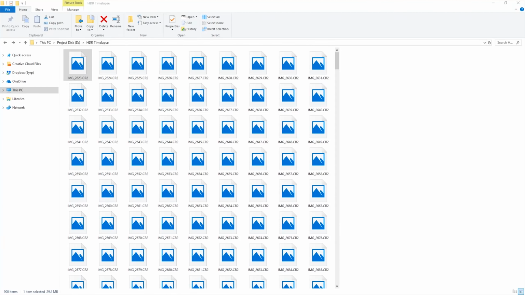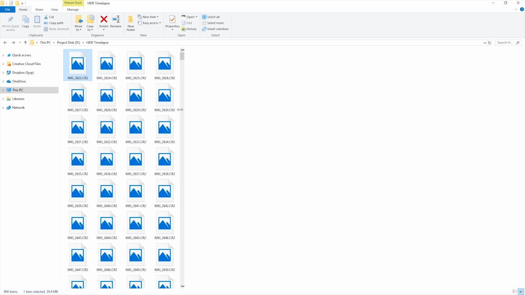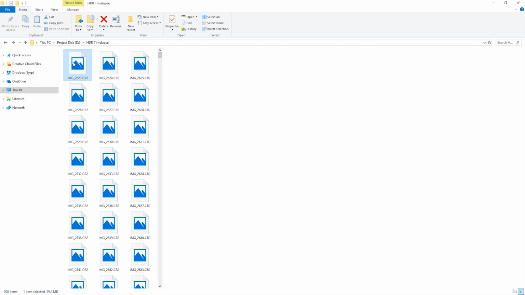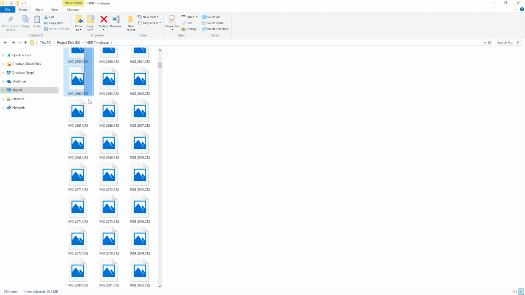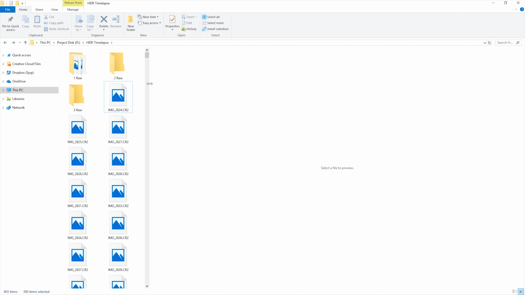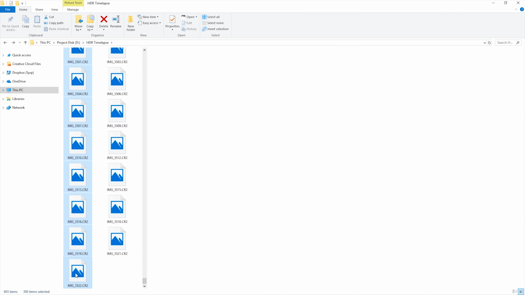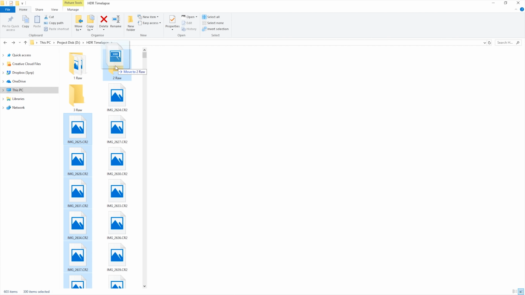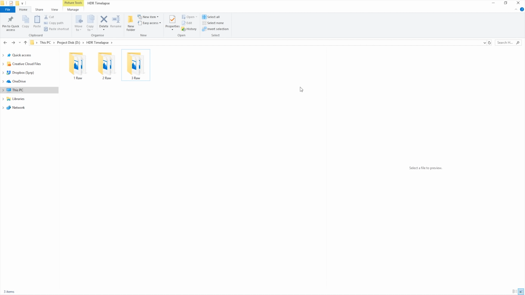First, split the images into 3 folders for each exposure bracket. To do this, I'm adjusting my Explorer window so that the pictures are organized into 3 columns. Make 3 raw folders for each set of images. I will also create 3 new folders called 1DNG, 2DNG and 3DNG.